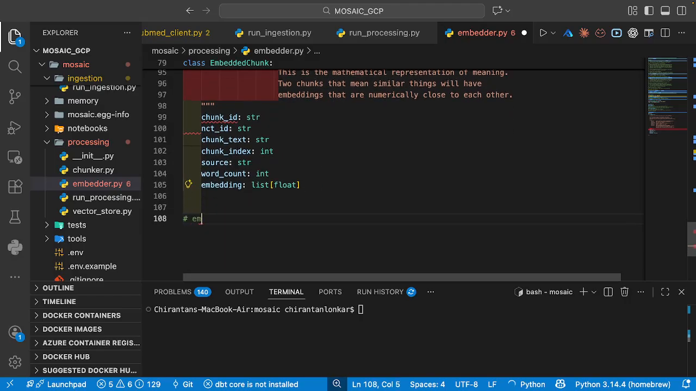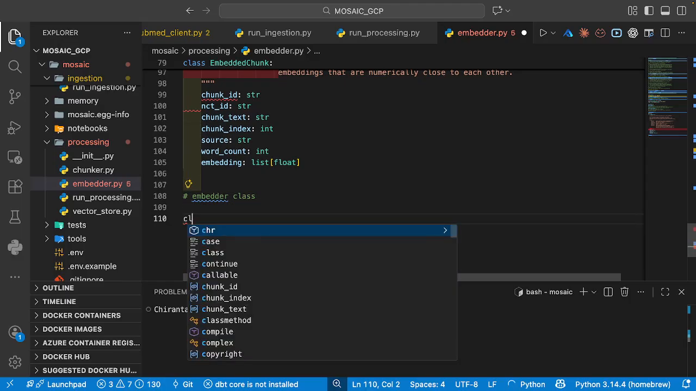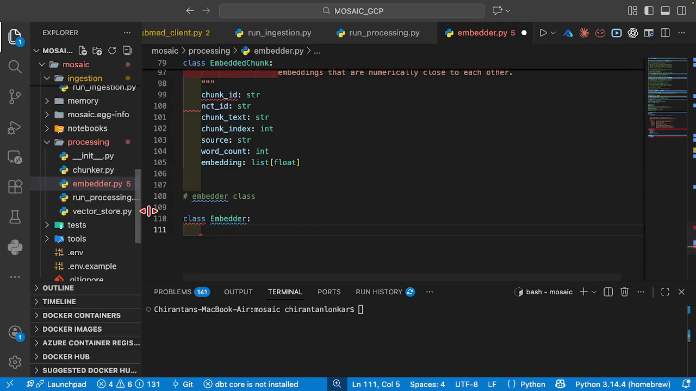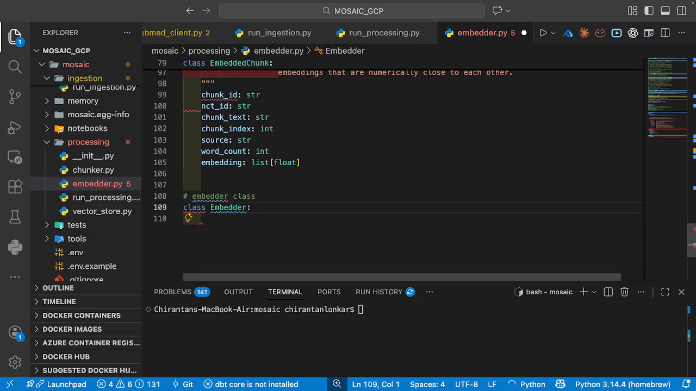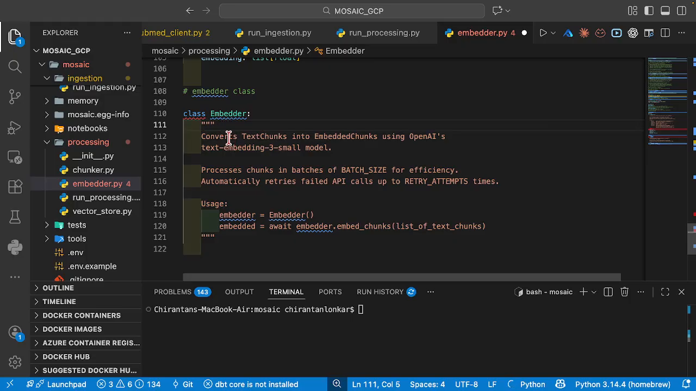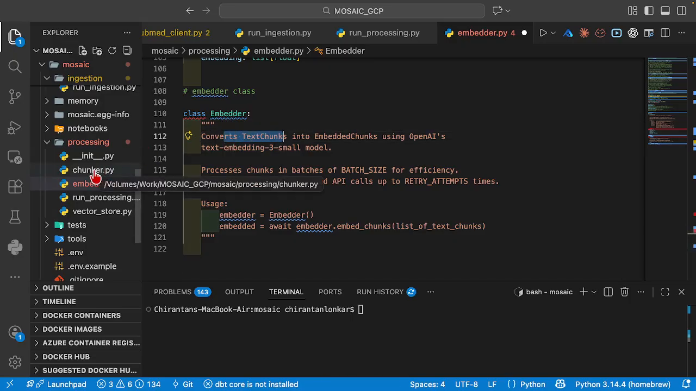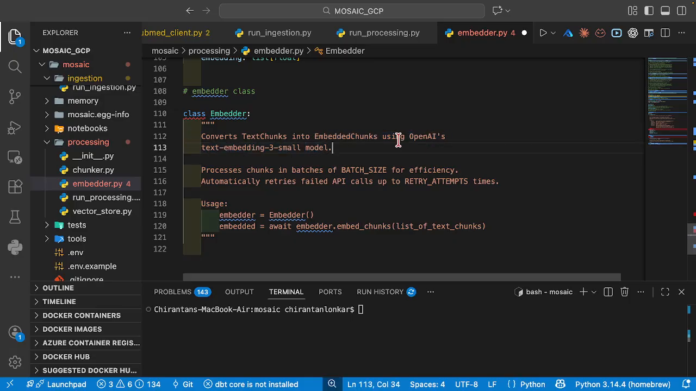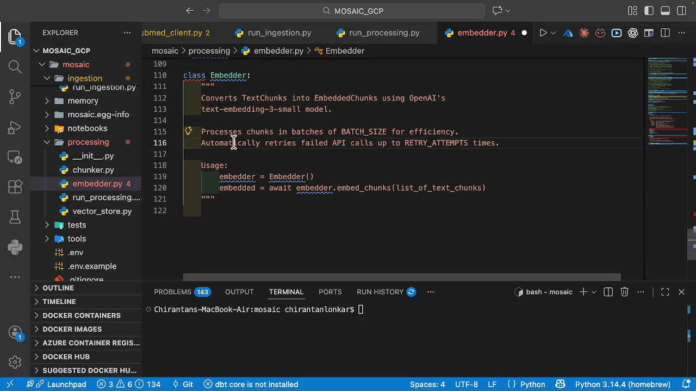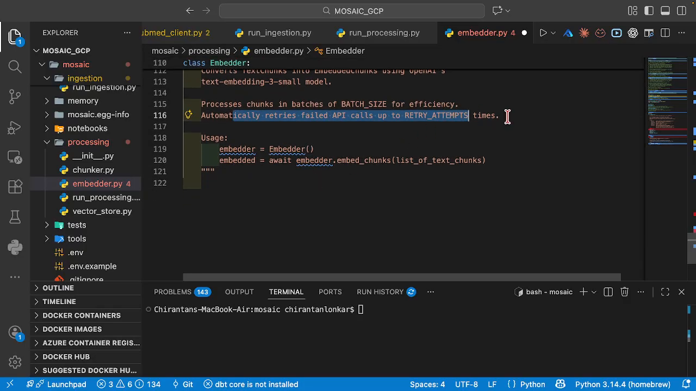Okay, after this I'm just going to define the embedder class. So I'll say define class Embedder. And what is this embedder about? Let us also discuss that. What does this class do? This class converts the text chunk objects that we have in chunker.py into embedded chunks using OpenAI's text-embedding-3-small. It processes chunks in batches of whatever batch size we have discussed. Here we have decided 50.